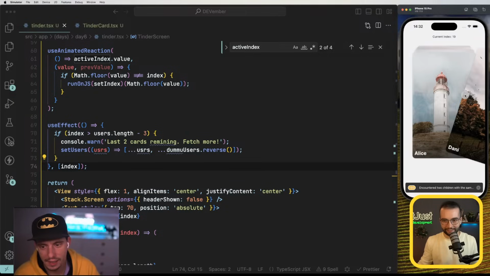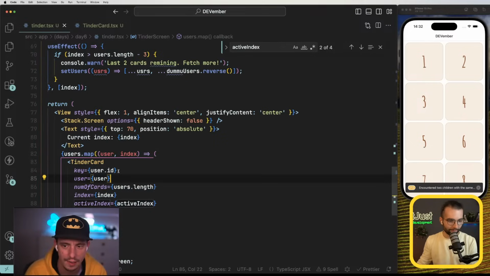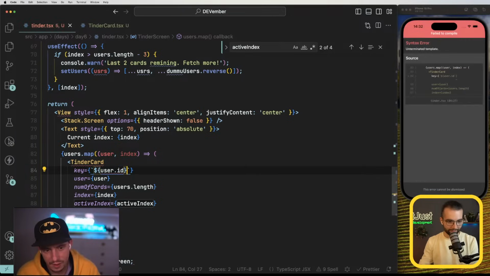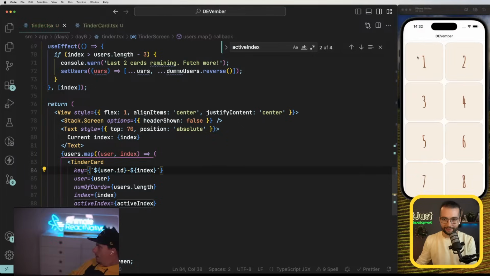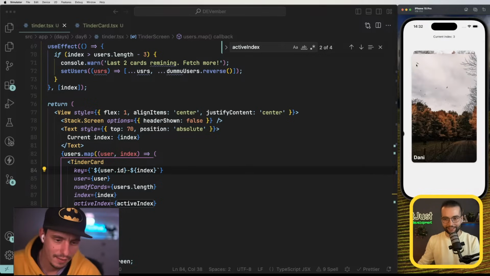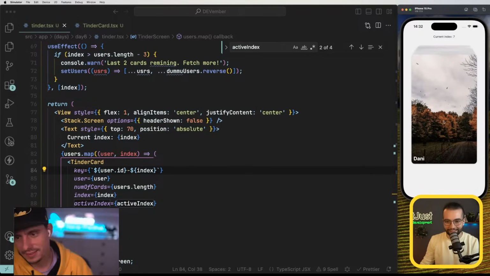Yeah, you have the same key. You need to, instead of users.id, also pass the index. Index, yeah. So for the key, I can do it like this. You can directly use index. Okay, so now we have our infinite list of cards that we can swipe left and right.